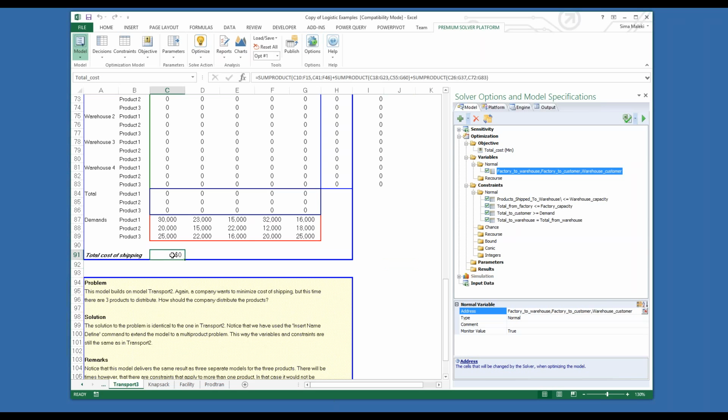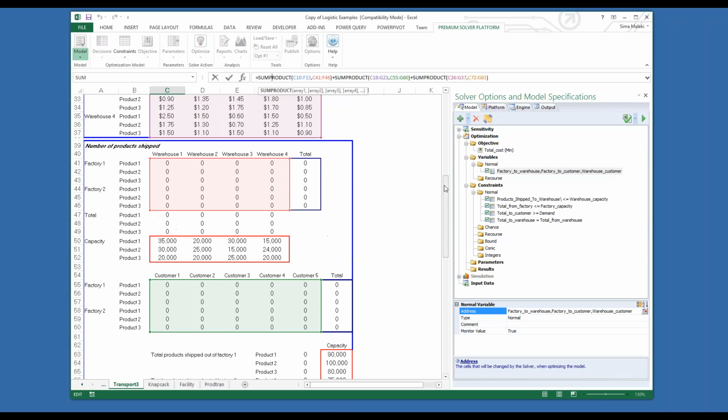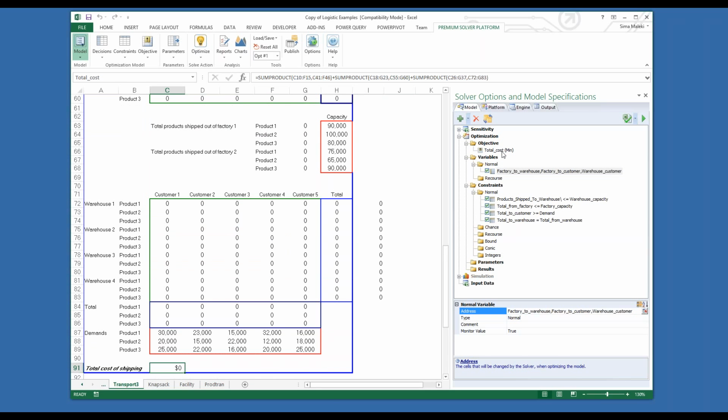total cost of shipping in cell C91. It is represented by a SUMPRODUCT function. So, for example, the first component, to calculate total cost of shipping from factories to warehouses, since the cost coefficients for these routes are defined in cells C10 through F15, we need to multiply these by the total amount of product that will be determined to be shipped, our decision variables, for which we have reserved cells C41 through F46. And similarly, we need to add the other costs. So this is defined as the total cost cell.